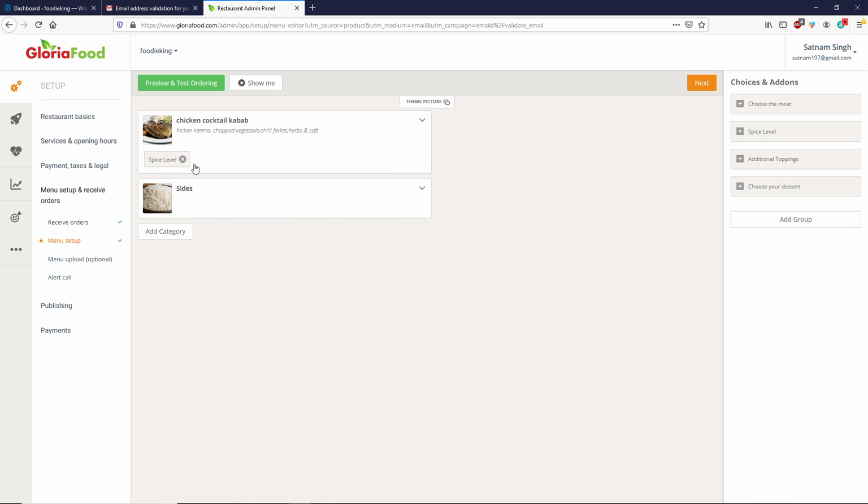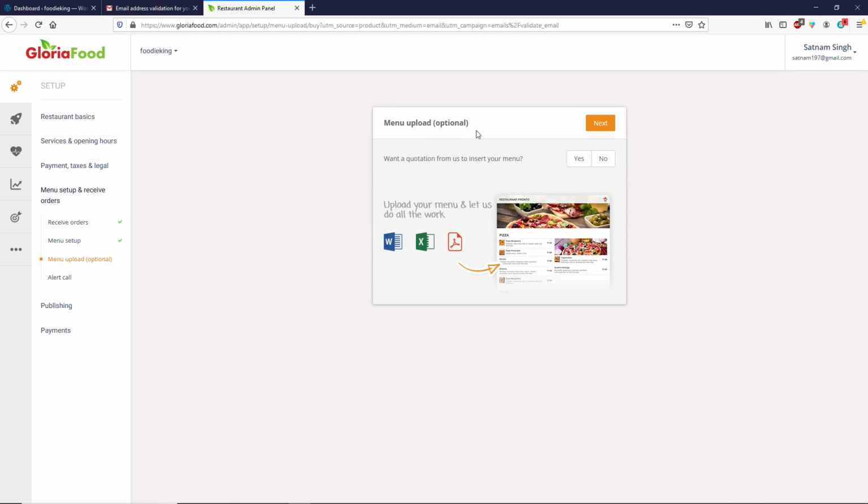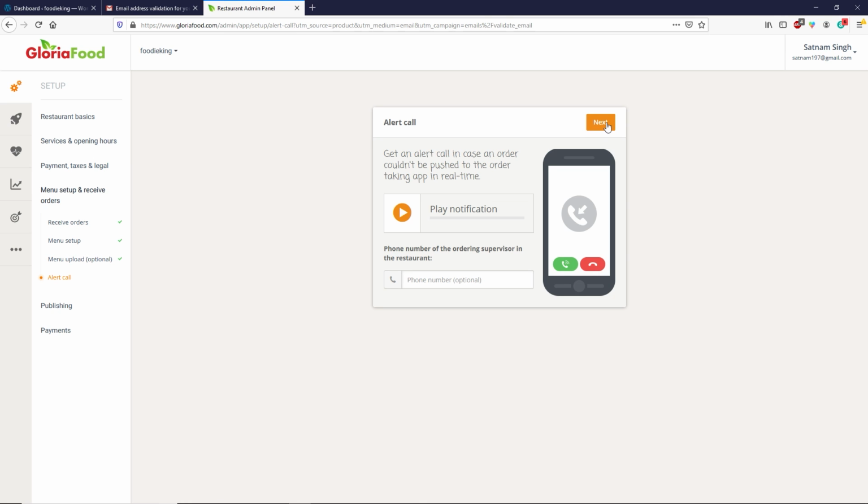Okay, so guys, now you have to keep adding your items inside your menu. Okay, once you finish adding your menu items, then you can click on next. Menu upload option, here you can upload your menu over here. I'm gonna click on next.